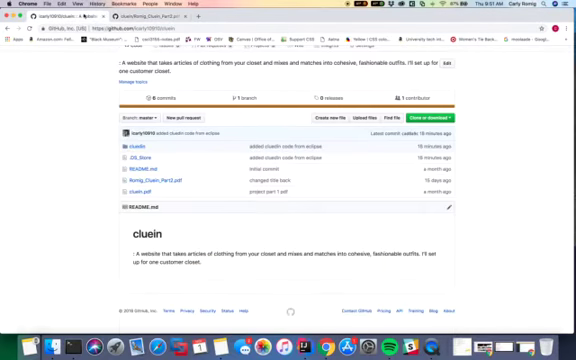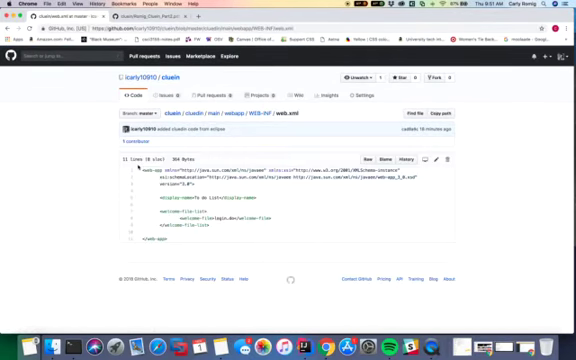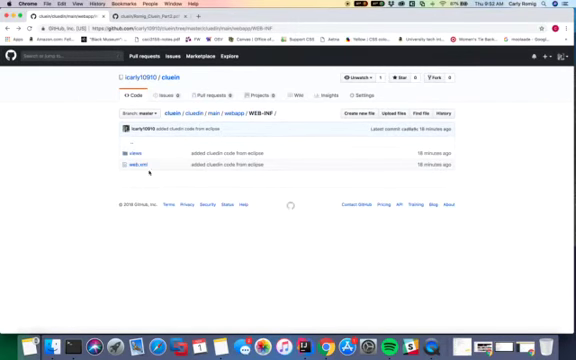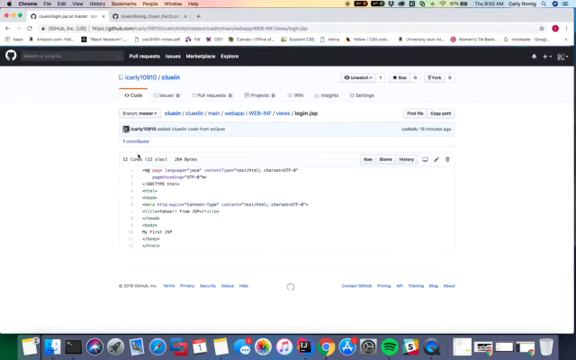And if you go to GitHub, I can also show you the code in here. This is just the web.xml in GitHub. And in here as well.